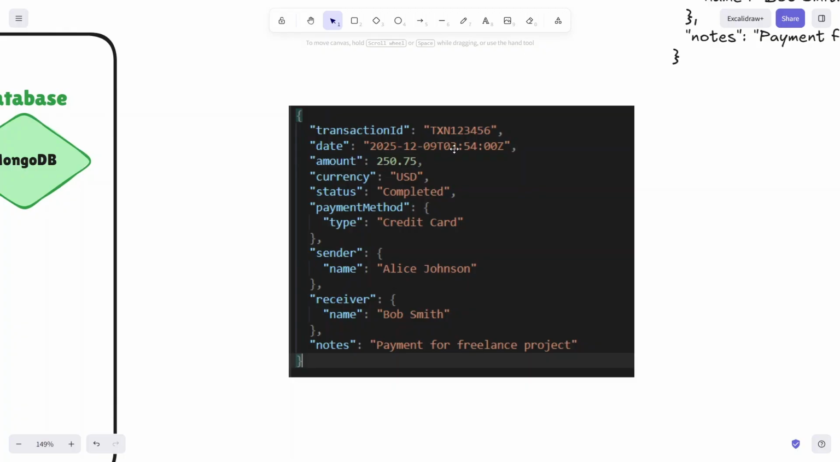So at the very top we have the transaction ID, which uniquely identifies this transaction, followed by the date and then the amount, then the currency, which is in US dollars, and then a status that says completed, and some other information like the payment method, the sender, the receiver with their names, and then lastly a note that says what this payment was done for. So this is just a basic example. This is what a JSON document or a JSON object looks like.